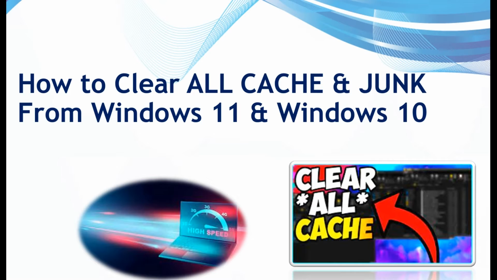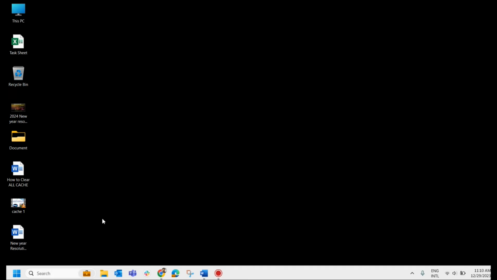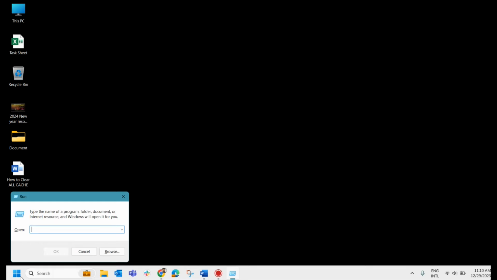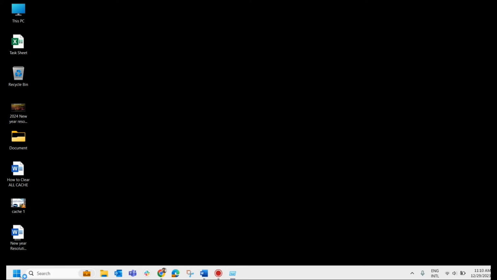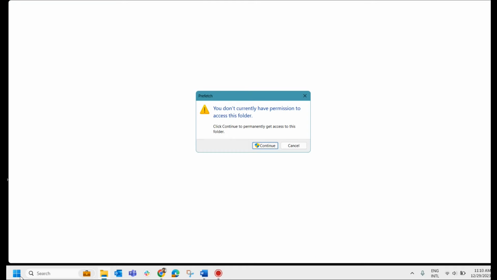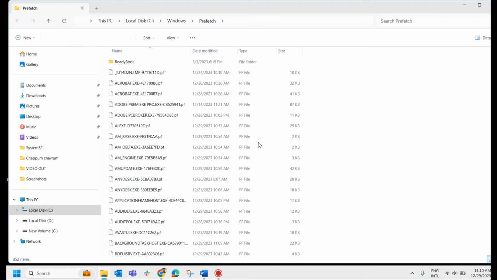Alright, let's get started. To get started, go into the Windows Start bar and type Run. Open the Run prompt and type prefetch. Click on Enter. A permission confirmation window will open. Click on the Continue button. So here you can see certain cache files. It doesn't require, in non-technical language we can say it's some kind of garbage. You can clear all this.